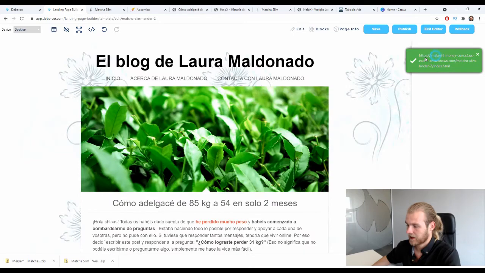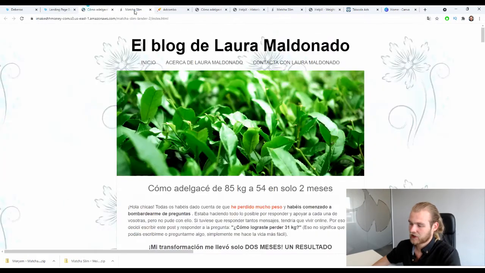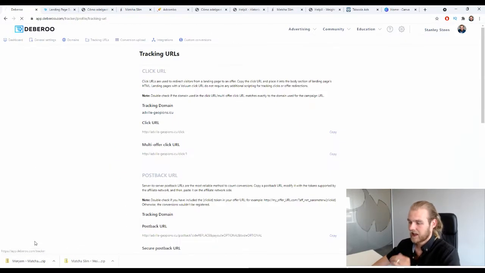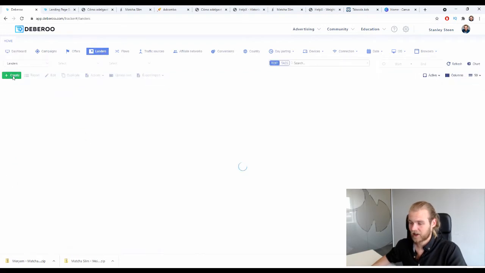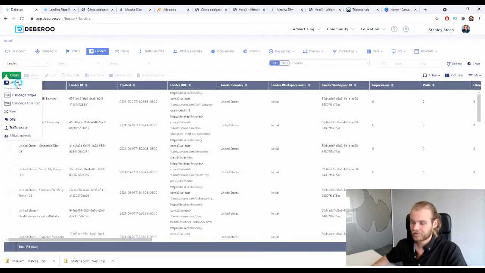Still publishing, there we go. All right, so we now have our 2 landing pages live, and we want to split test these 2 landing pages. So let's go to the Deberoo tracker, and we're first going to add these 2 landing pages to the tracker, and then we're going to set up the campaign, and we'll make sure that we can split test them both. So let's go to landers. I'm going to click on create lander.